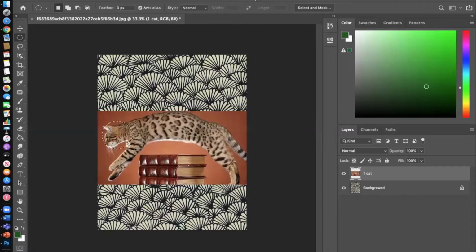So now that I have this selected, and I say I want to delete this out, I could just press delete. And then I want to bring it back. So I'm going to do Command Z. So we brought it back.